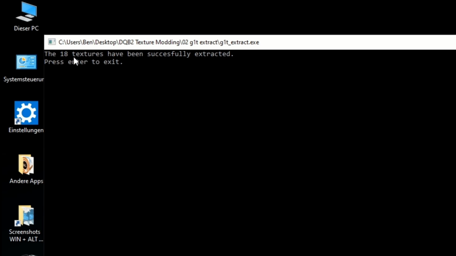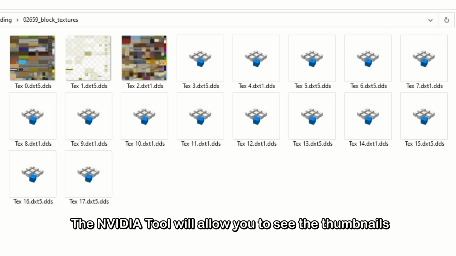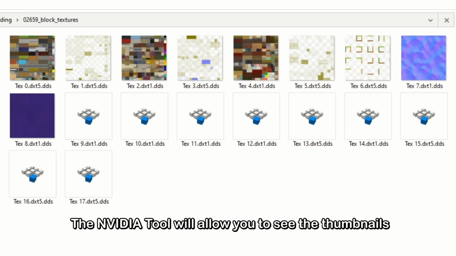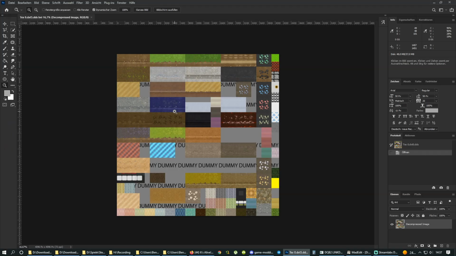Then it will extract all the textures, and we have a new folder called the same as the texture file. We can also rename it to block textures. Now, when we go inside, you'll see all the texture files. Let's take the first and open it in Photoshop. So this is what it looks like. This is basically the texture file for all the basic blocks like grass, earth and stone.